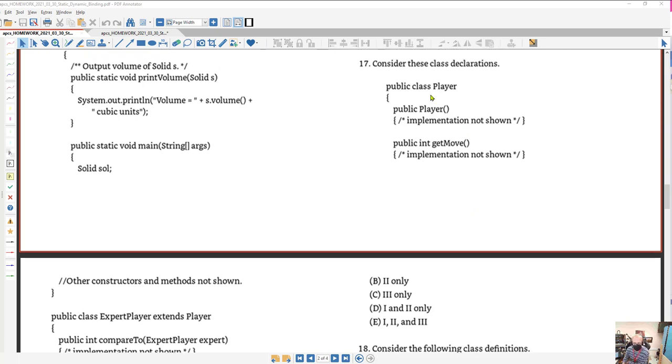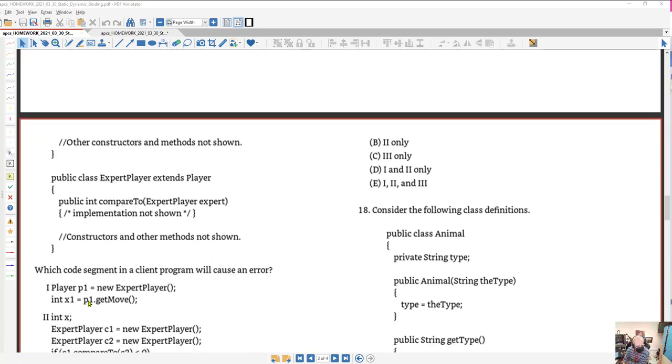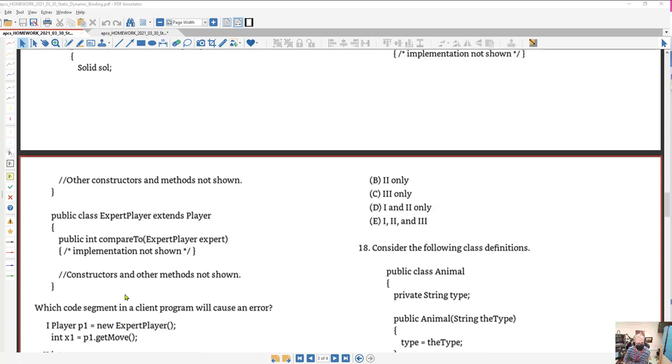Okay, so now in the next one we have a player and we have an expert player. Which segment will cause an error? Player p1 equals new ExpertPlayer. Okay, that's fine. We're creating a subclass object, assigning it to a superclass variable. int1 equals p1.getMove. Okay, so p1 is Player, so getMove has to be in the Player class, even though it's an ExpertPlayer object, for that to be legal.